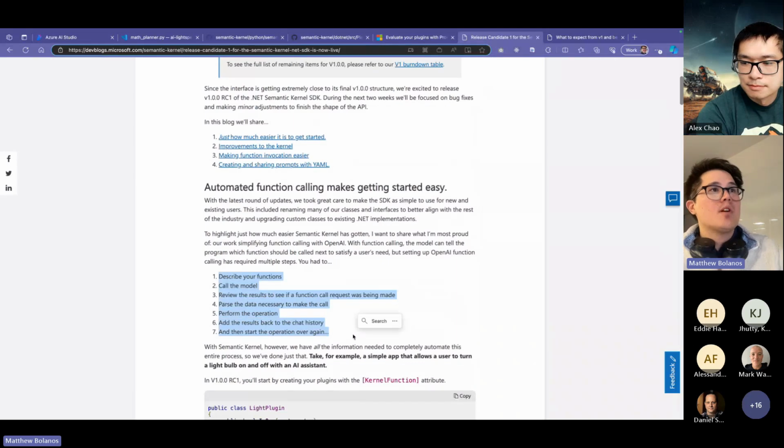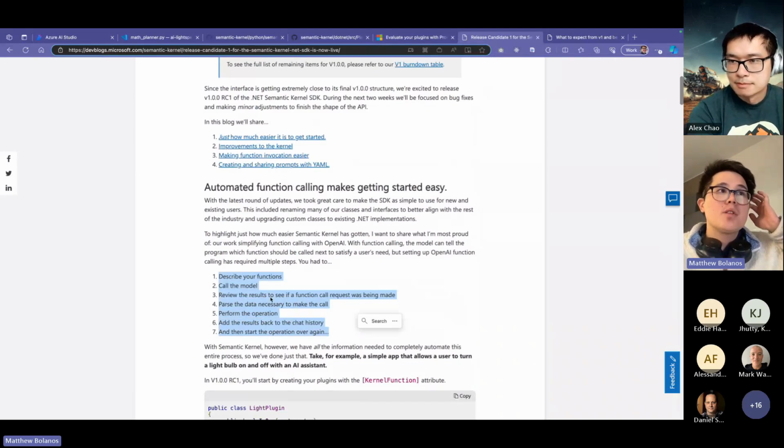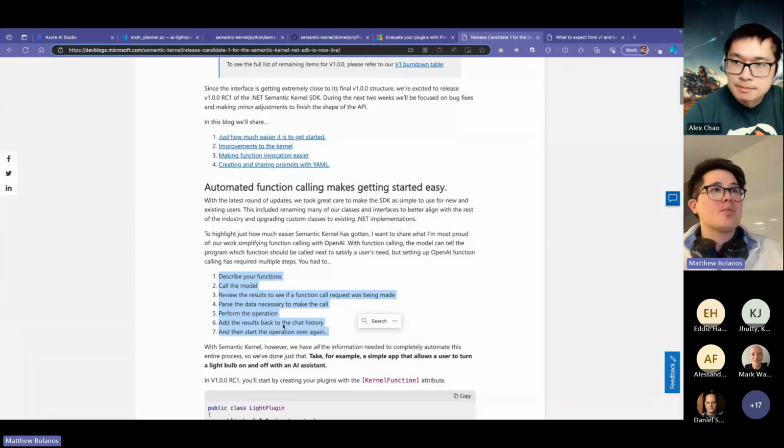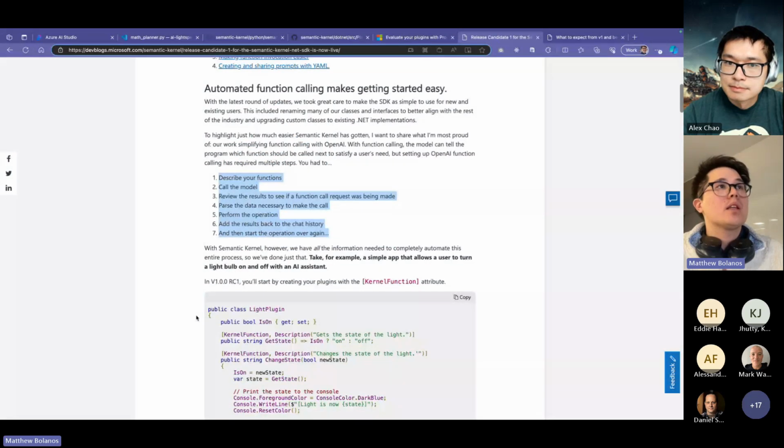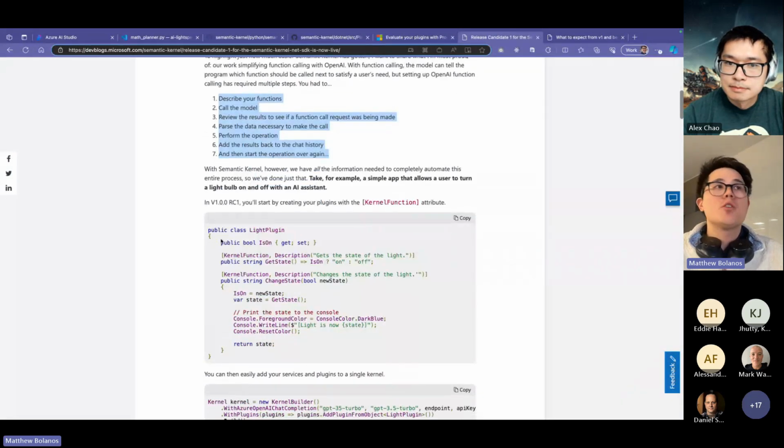So you had to describe your functions, actually call the model, review the results, perform the operation, send those results back to the chat history, and you loop this over and over and over again. And with our release candidate, this is so much easier.